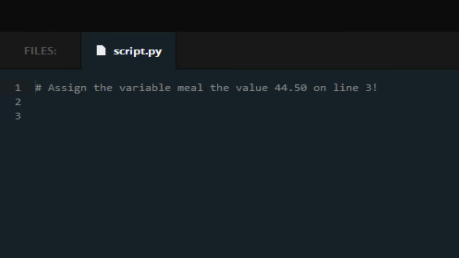So what we want to do is start off by declaring a variable called meal. This will hold the initial cost of the meal that you are purchasing, $44.50. Moving on to the next lesson.